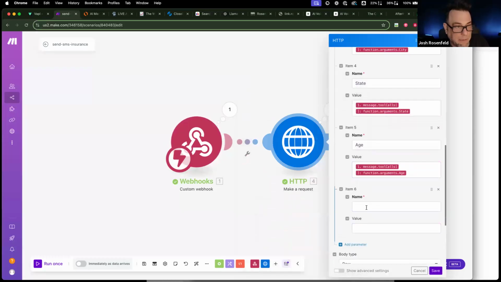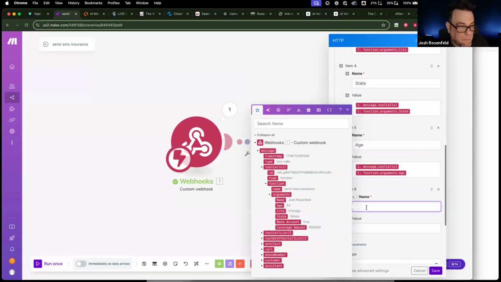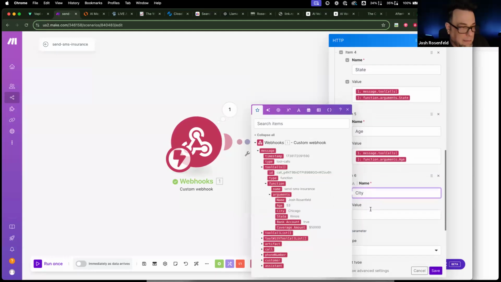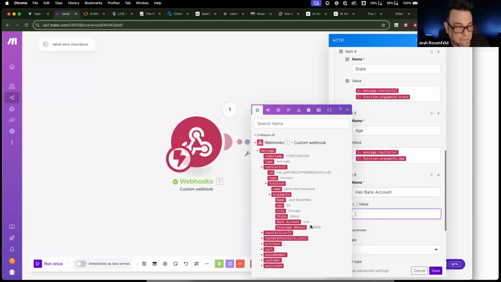Select add parameter, and I'll do city, state, city. Did I do city already? Yeah, I did. I do bank account, has bank account. Value is going to be true, right? Yes or no?